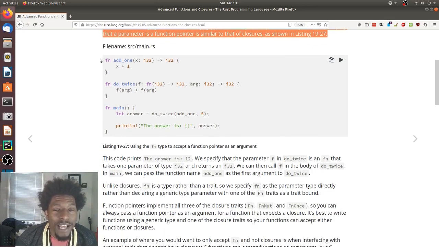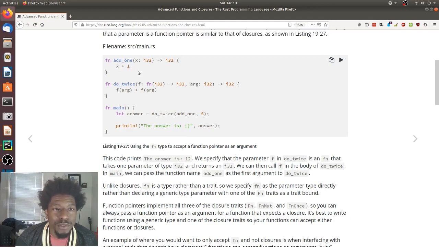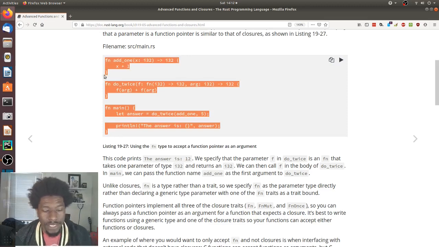So here we have add1, takes i32, returns i32, just adds 1 to whatever x is, cool. And we're doing it twice. So you take the function, which is going to be the add1 that has the signature i32, and an argument, which is going to be passed into this function, which you can see here. And this is doing it twice, so it's just calling the same function twice. And then we have main, and we're doing it to 5. So yeah, this is definitely something we can test out.